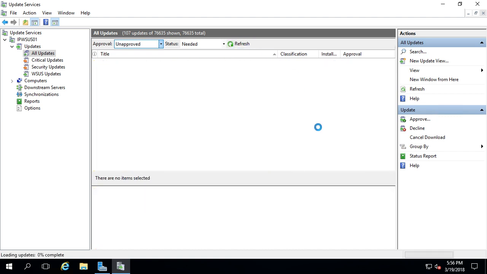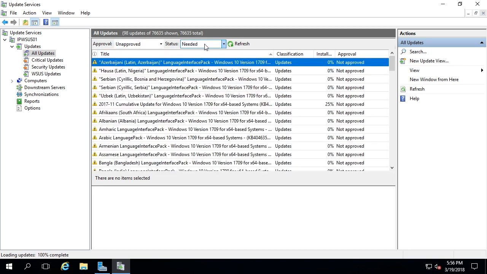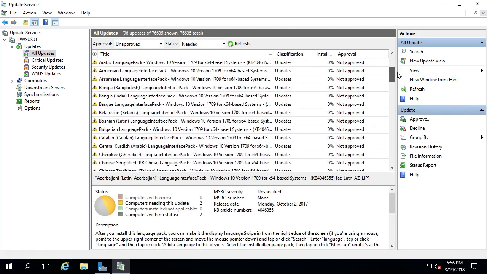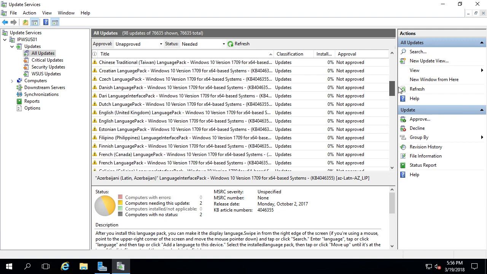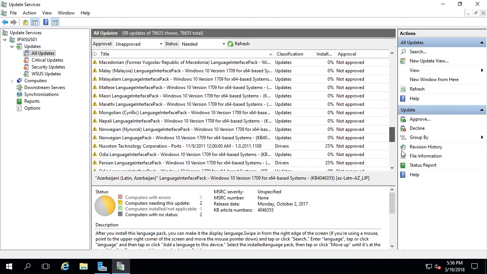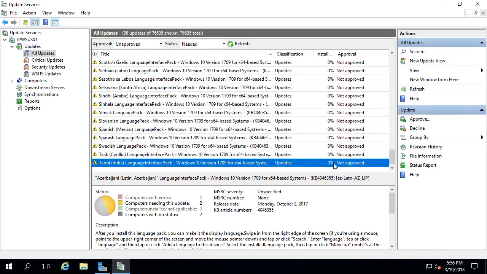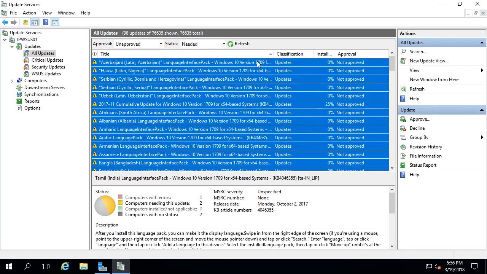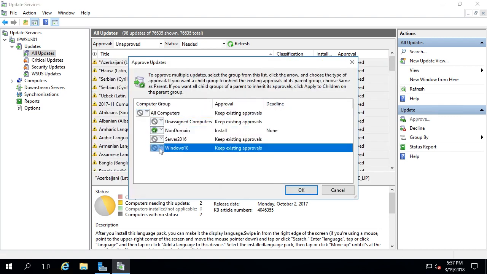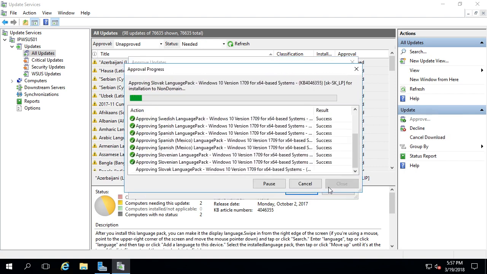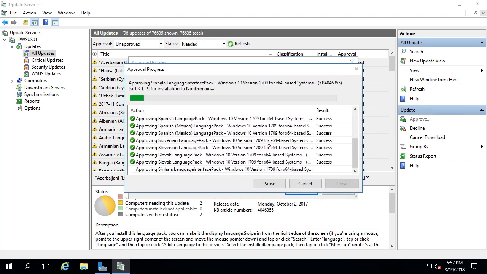And I'm going to refresh this window, and those updates will no longer be listed, because I changed this approval to any unapproved updates with a status of needed. So I'm going to go ahead and scroll down some more, and I'm just double checking to make sure that these are all Windows 10 updates before I approve them to my Windows 10 computers. And it looks like they are. So I'm going to go ahead and select all of these, hold Shift, right click, choose Approve, and non-domain, I'm going to approve for install, and Windows 10, I'm going to approve for install. So I'll click OK. And this is going to take a little bit of time because I just selected a lot of updates.